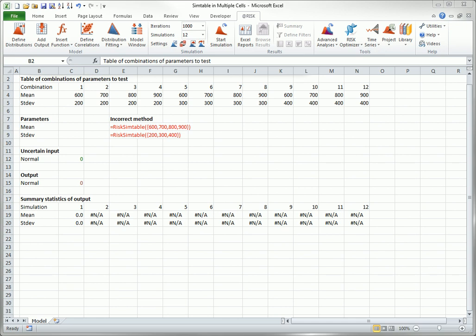The model itself doesn't do much. The input and output are each a normally distributed random value with mean and standard deviation equal to one of the combinations. @RISK statistical functions are used in rows 19 and 20 to verify that RiskSimtable is working properly.